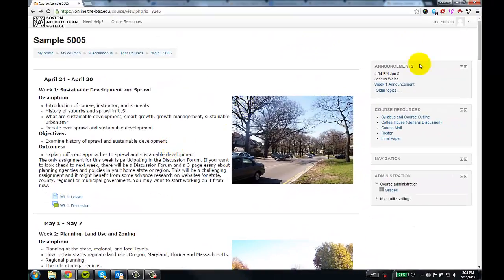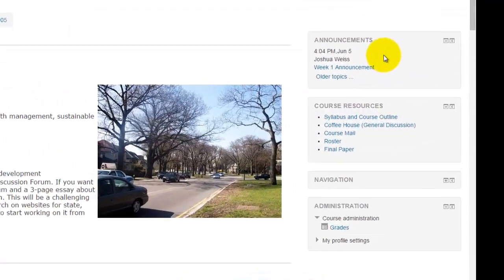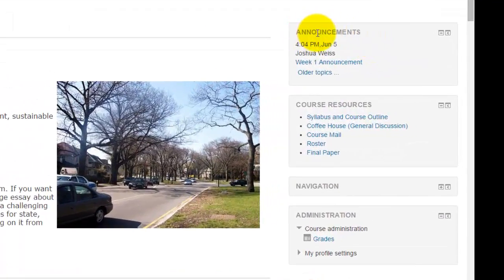The next thing I'd like to show you is over here on the right hand side. There's a few what we'll call blocks. This first one is the announcements block. Your instructor will be able to post any key information up here. Please do check up here each time you enter your course to make sure there's not some announcement that the instructor wants to communicate with you right away.